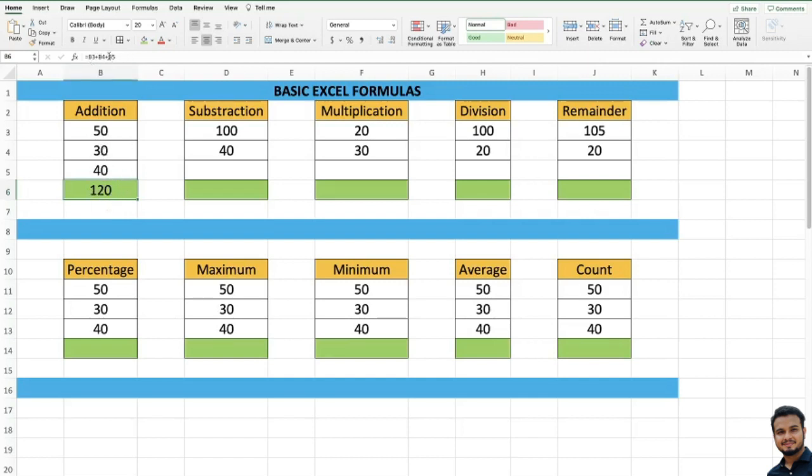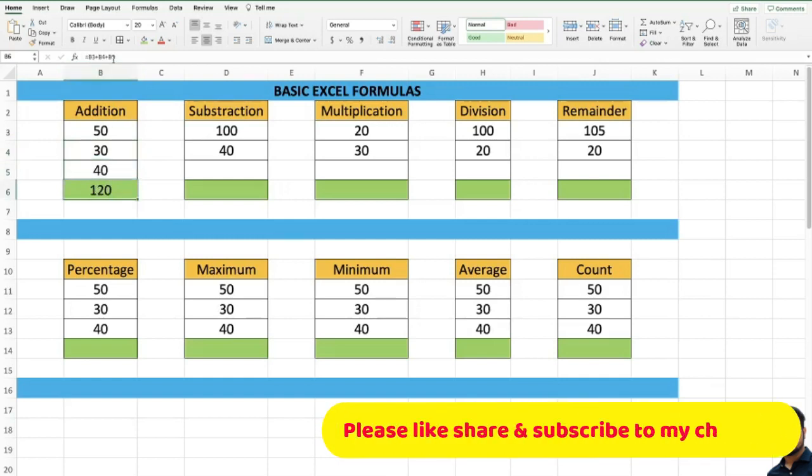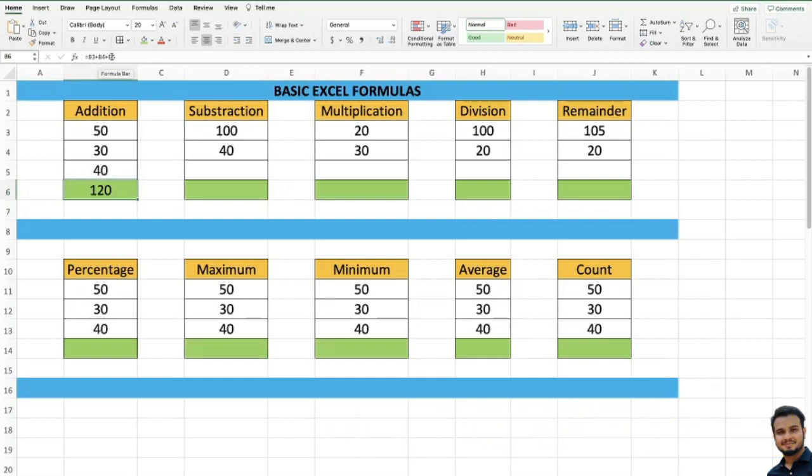And what is the formula? Here you can see the formula I have written is equal to B3. This is nothing but B3, because B is the column and 3 is the row. So this is B3, this is B4 and this is B5. When I click here, you can see the formula: B3 plus B4 plus B5. This is giving us the addition result.